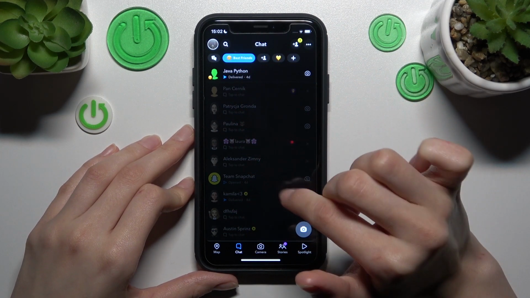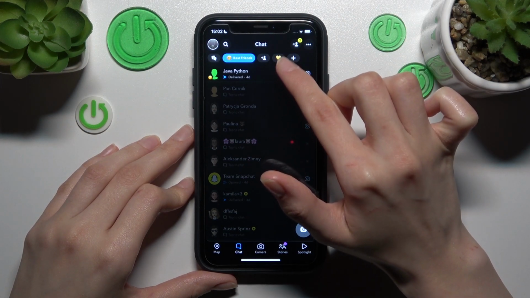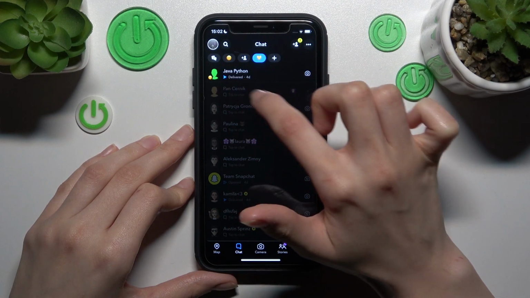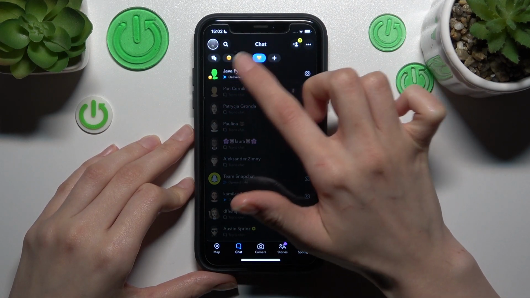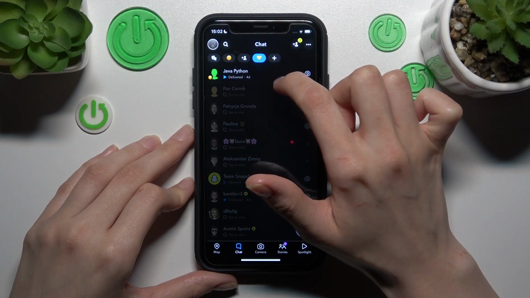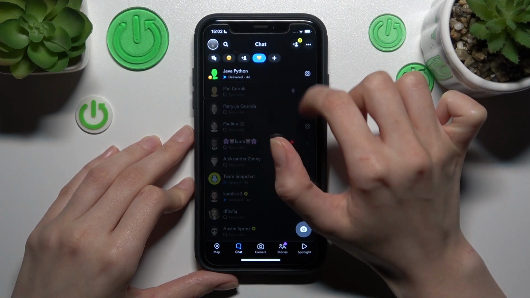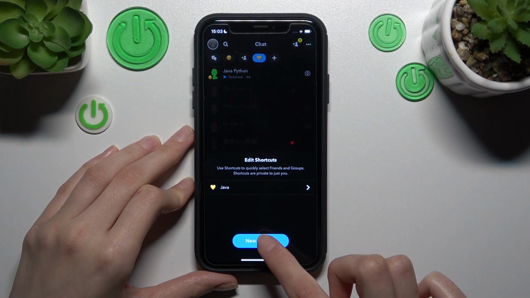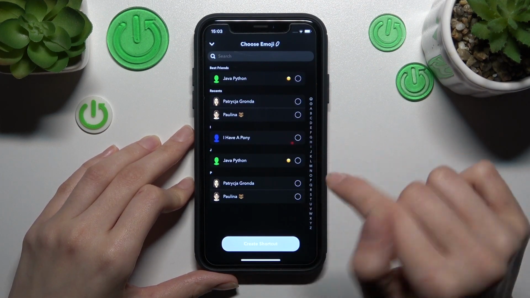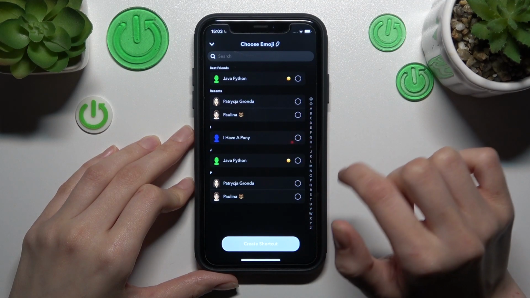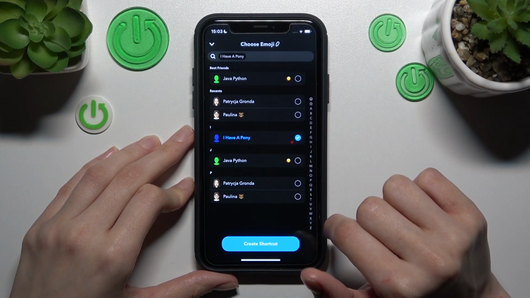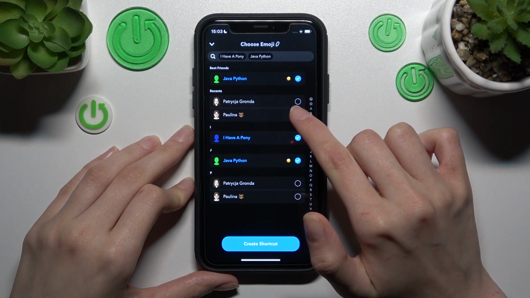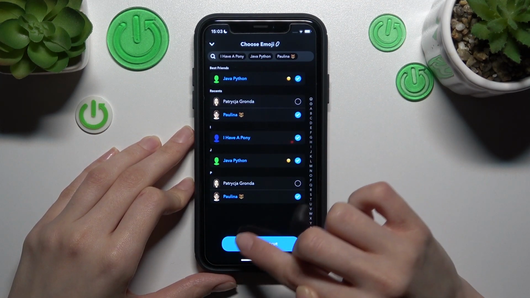but if you want to create your own customized shortcut, as this one as an example, yes, we have the same person here because it's our best friend, so I added it here also. You just need to tap on this plus icon and tap on the new shortcut option. Right now you can add some person you want, so I will add myself, my another account, and for example this person, to create a new shortcut.